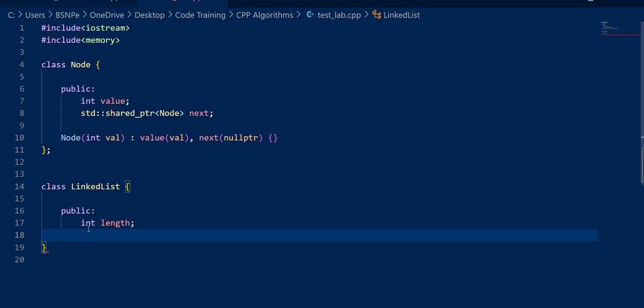So that this allows multiple pointers to point to the same memory location, because sometimes head and tail are the same thing. They point to the same spot. Like, for instance, if the linked list only has one node, right? If it only has one node, then the head and the tail are literally the same thing. So they need to be shared pointers so they can point to the same place. Okay, so let's create these pointers.